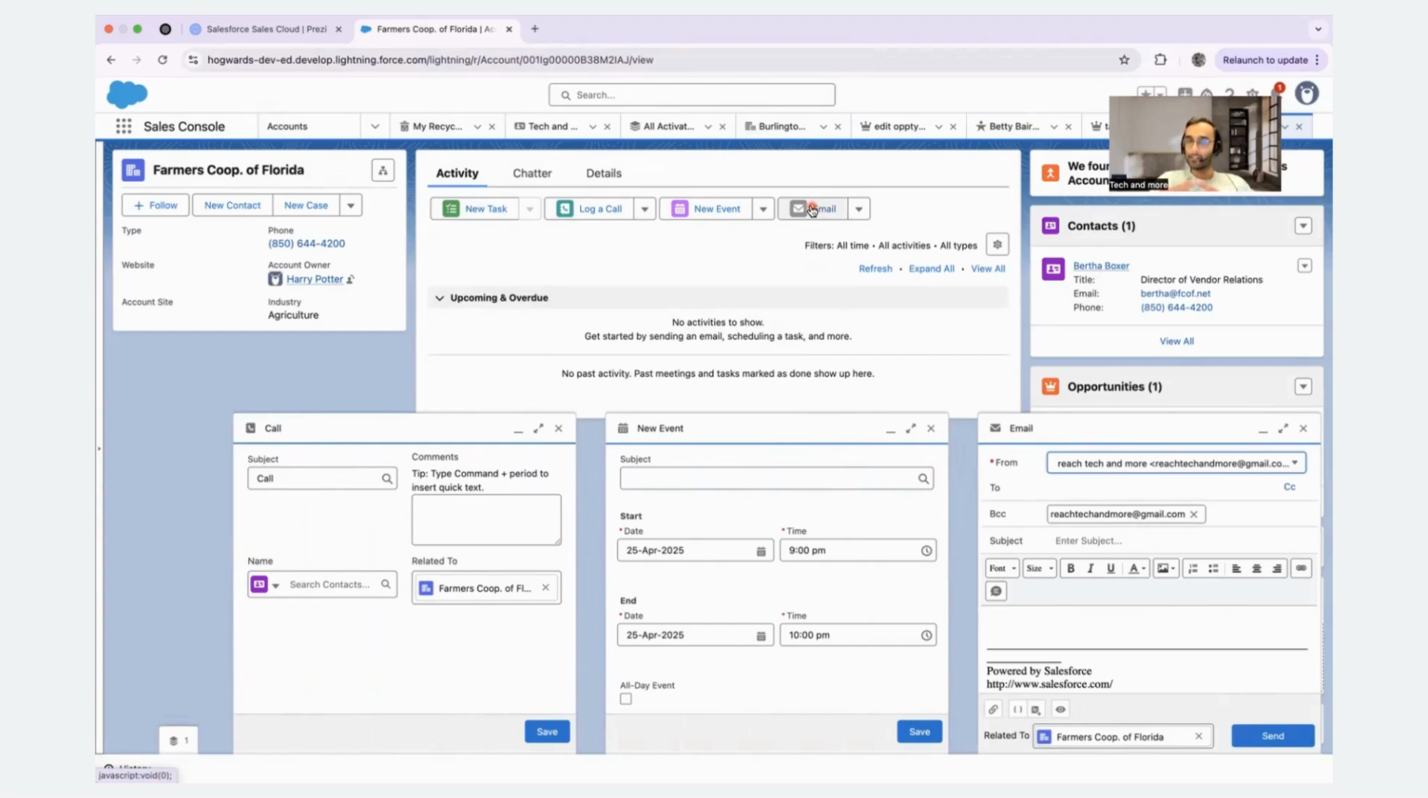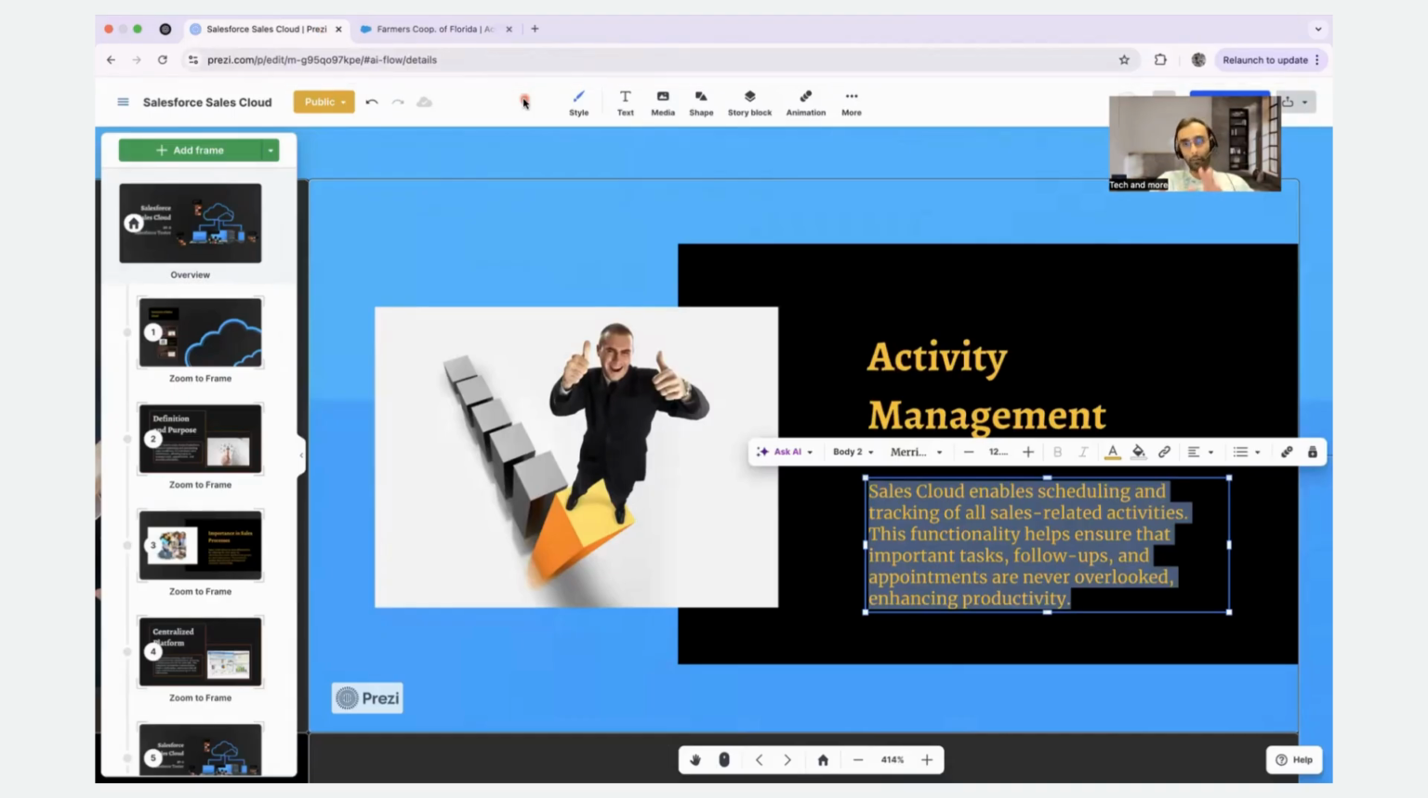You will get the reminders around tasks as well, right? So that comes under activity management. We'll talk about that as well.